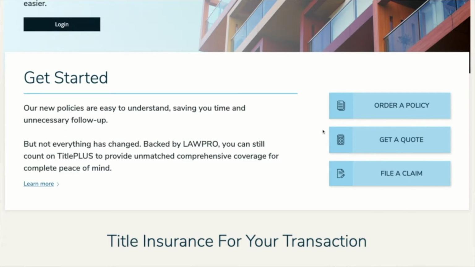Next, you can get a quote online and access our online quote calculator if you ever have an upcoming deal and your client would like to have a ballpark idea of what they might be looking at in terms of the premium. But from here now, we're going to go ahead and select Order a Policy to be taken to our brand new policy order website.